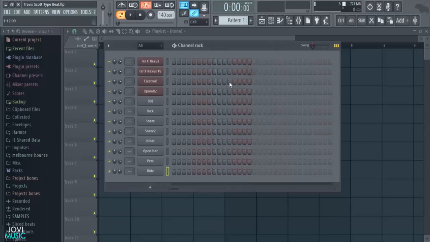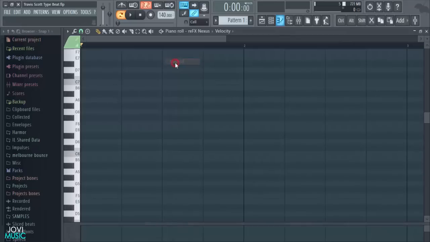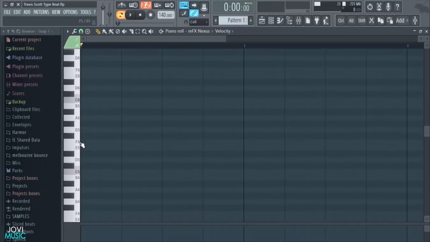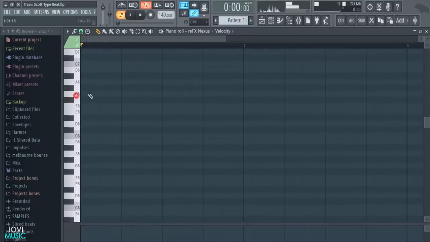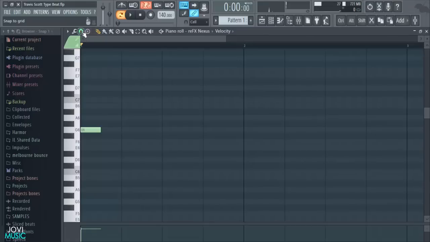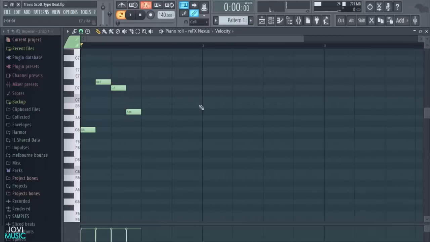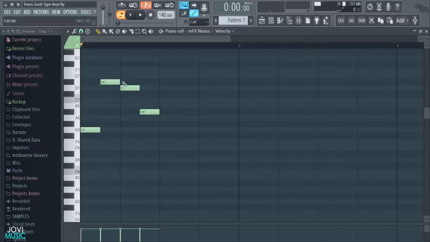So let's start off with the melody. I'll go ahead into the piano roll. Let's start off with G. Let's make sure it's in step. Snap to grid is in step. So if you see, I've used half steps a lot.